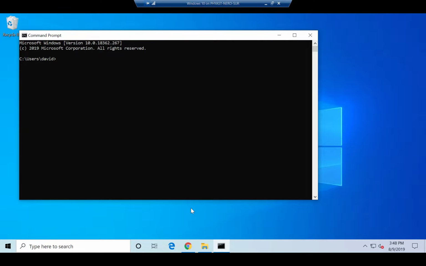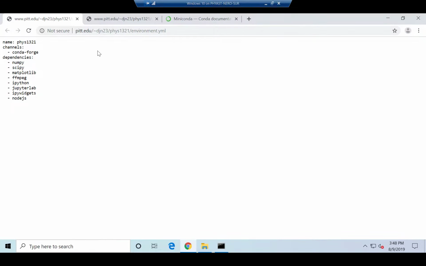So the first thing we need to do is download some files. I've prepared a couple files ahead of time to make things easier on us. So I've already opened this up here. There's a link for you in the written instructions. And this is going to download a text file that describes what packages we need to install.